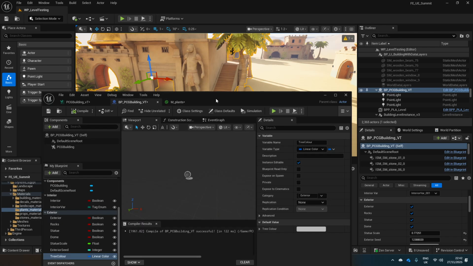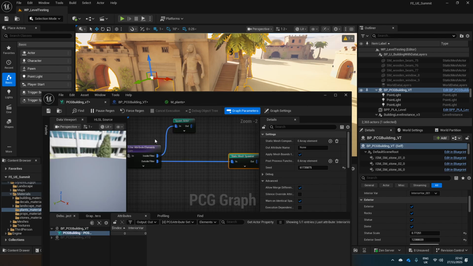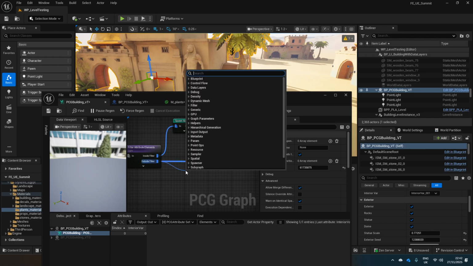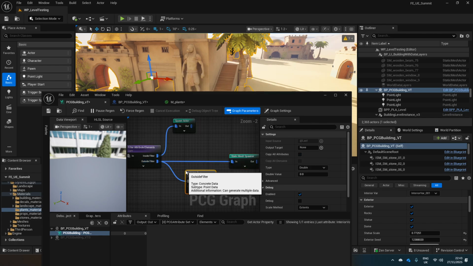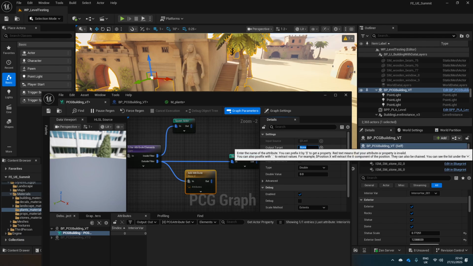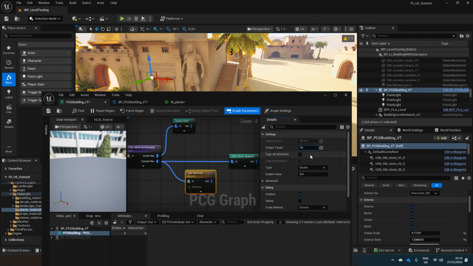Anyway, so let's get back into our PCG graph for adding this. Now what we need to do with our nodes for our trees here is come out of our element here, and we want to add an attribute. So we'll add an attribute. I'm going to call this attribute a color profile. So let me see, output target, let's call it color profile.